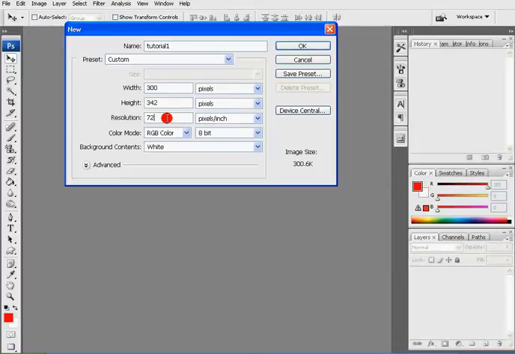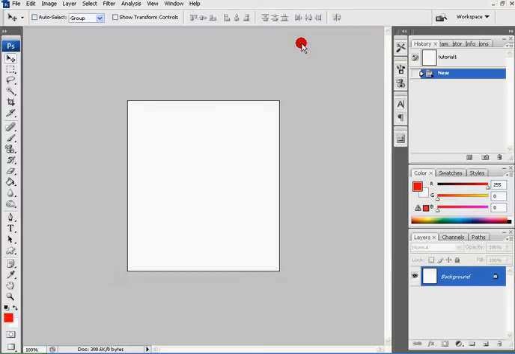But the resolution here, now, if you're intending on printing out your work, I'd say 300 is pretty good. 300 pixels per inch, I should say. And if it's just going to be something which is on screen, like an internet picture or anything like that, 150 is fine. So we'll just leave it at that for now and click OK. And so this is the form. This is where we do all the work in Photoshop.